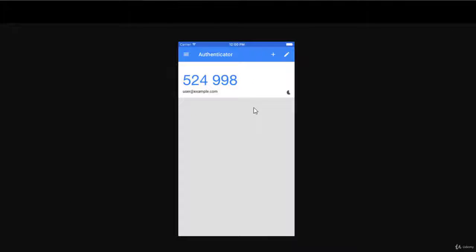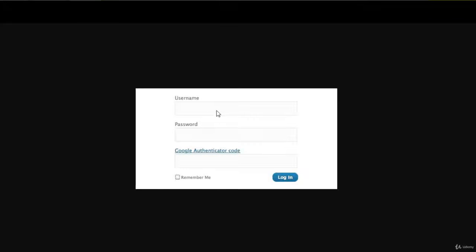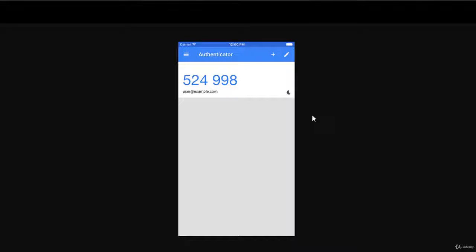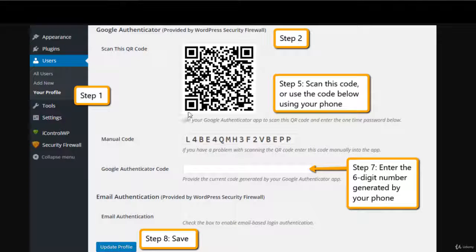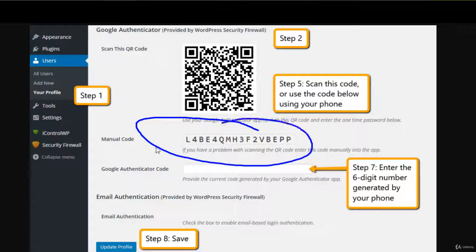Once you scan this code, you will have options like this. This is a demo of an OTP. Whenever you need to log in, you have to enter this particular OTP along with your username and your password. This OTP is refreshed every minute by Google. So you need to keep that mobile app safe on your phone, or you can keep this number, the manual code, safely.